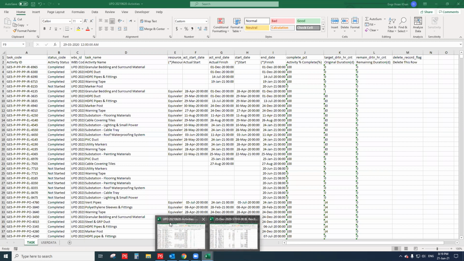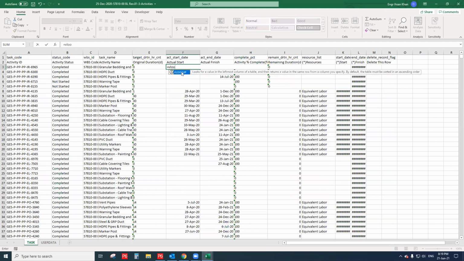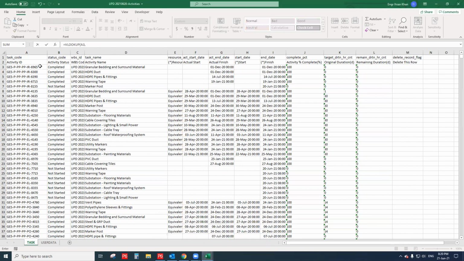Now I want to find, in the UPD sheet, let me start with the formula. Here I'm going to apply a VLOOKUP formula. For this activity ID, I'm commanding the Excel sheet to find the same activity ID in the UPD sheet. Okay, so I will select all the columns until actual start.